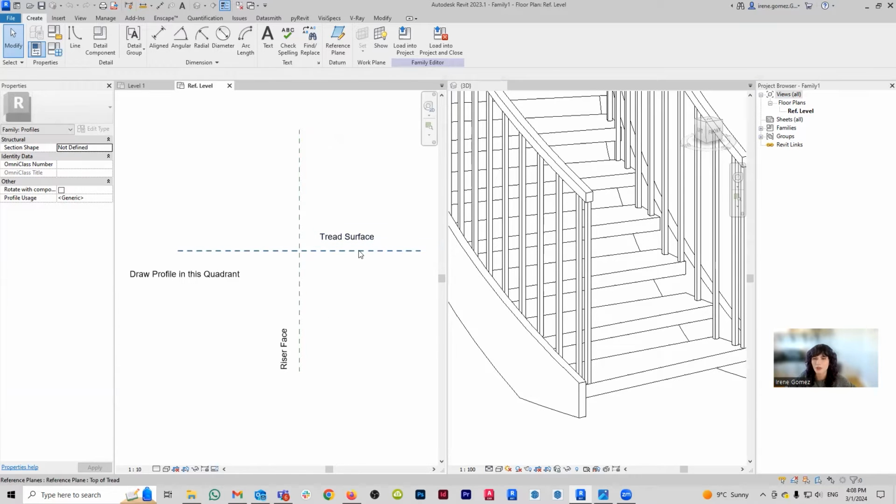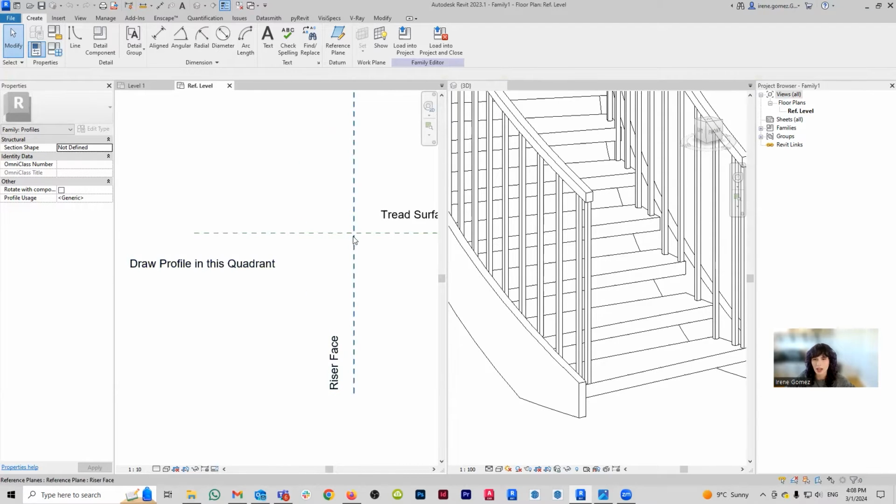So this is supposed to be the thread surface. So that corresponds to this line here. So that means that my step is going to be somewhere here. Draw profile in this quadrant, and this is my riser face. So my understanding is that I need to draw my nosing element detail here. So that's what I'm going to do. And then we will load it and we will see what's going to happen.